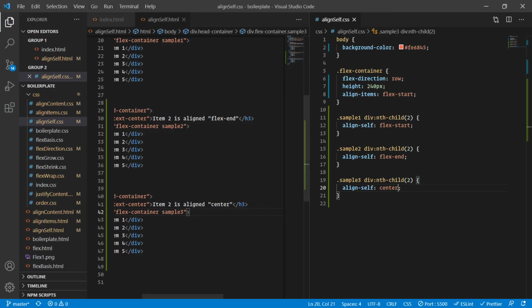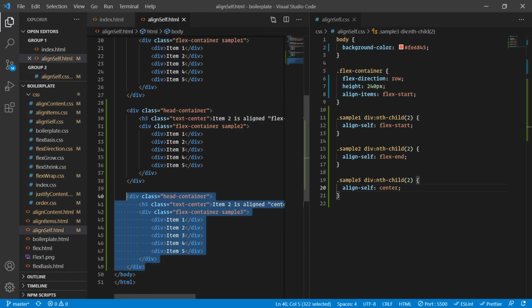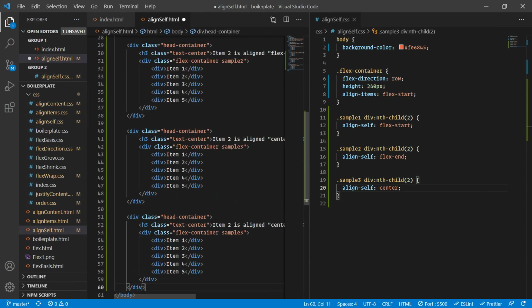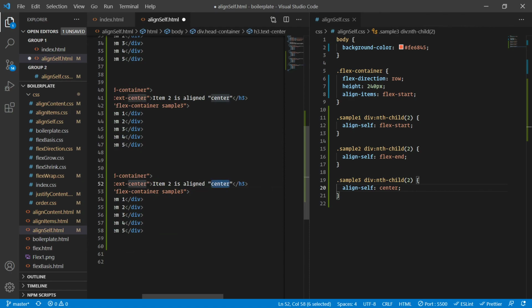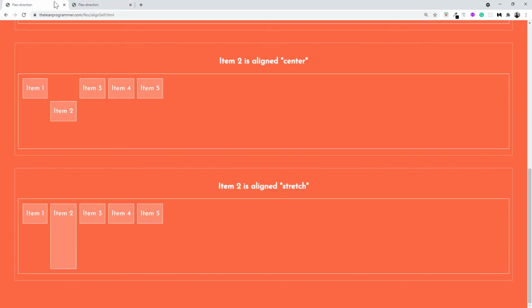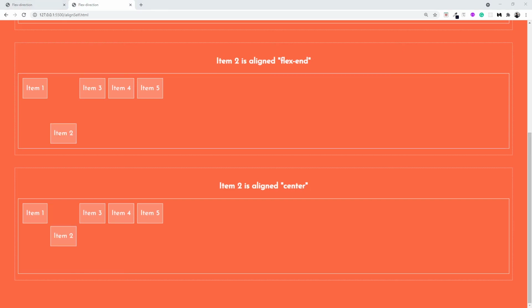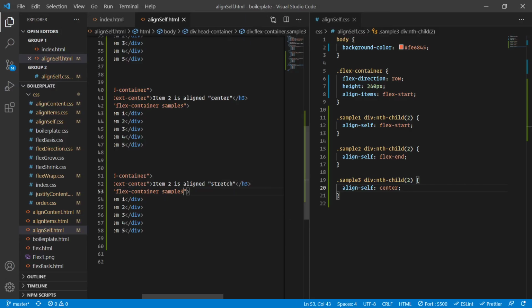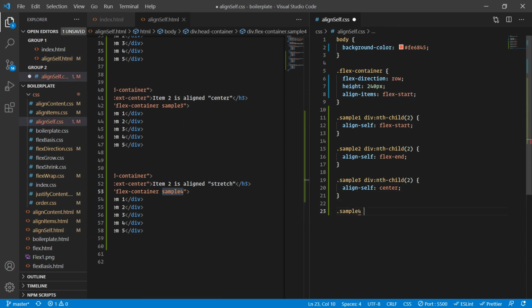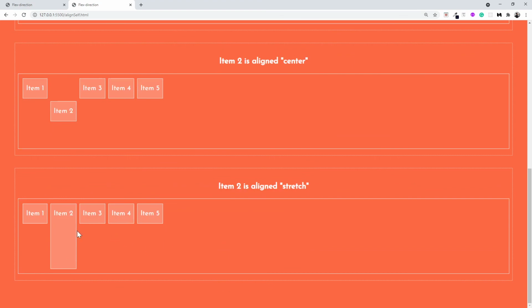The last one is stretch. I don't even need to show you, but again, hands-on practice is something really good. This will help you out in the long term. Always be an active learner. Don't be a passive learner. Don't just see what I'm doing. Try to do it simultaneously. So let's copy and paste. Let me just copy and paste this one, and I'll do the sample 4, and I'll align self as stretch. As simple as that. And now you'll see it is stretch.